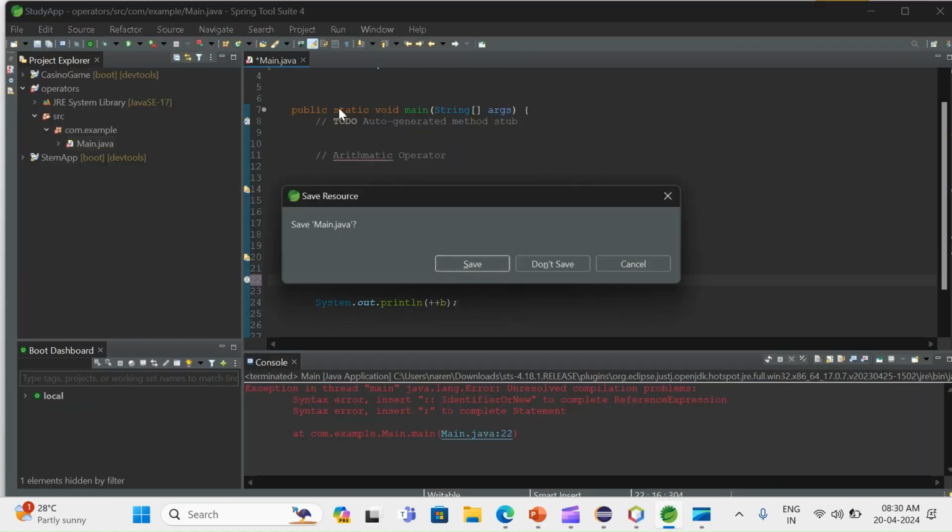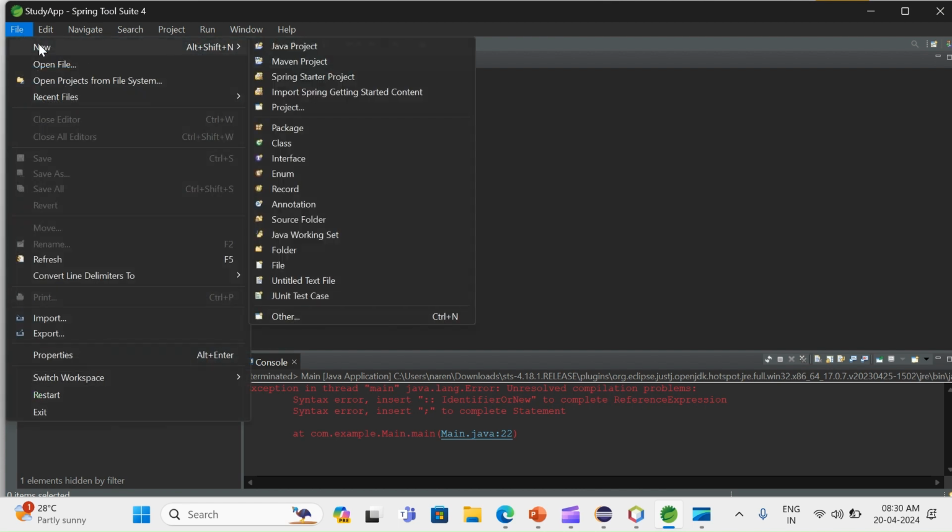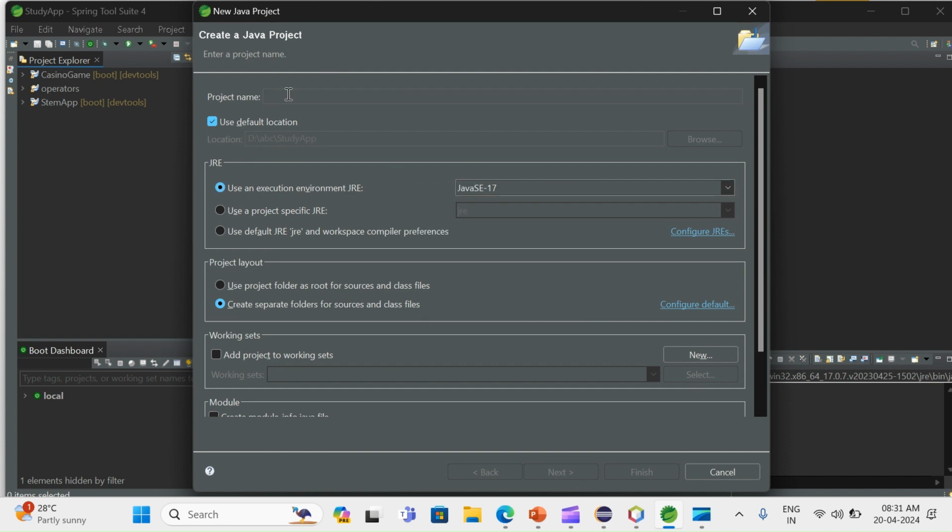What I will do is create one project first. So let me close all. I will go to File, then New, and create a simple Java project. I will give it a name, let's say assignment or practice. In practice, you will see the project name, then you will see Use default location. So it will automatically create the project and save it in this folder, study and then practice.